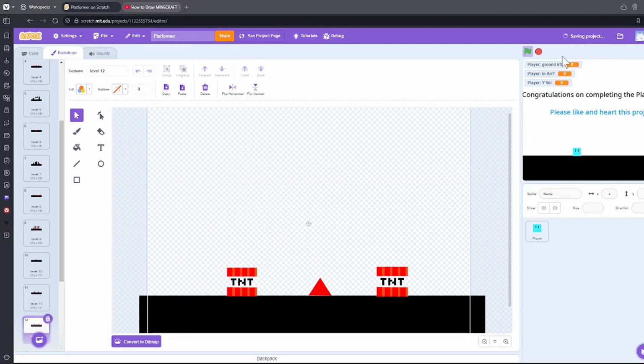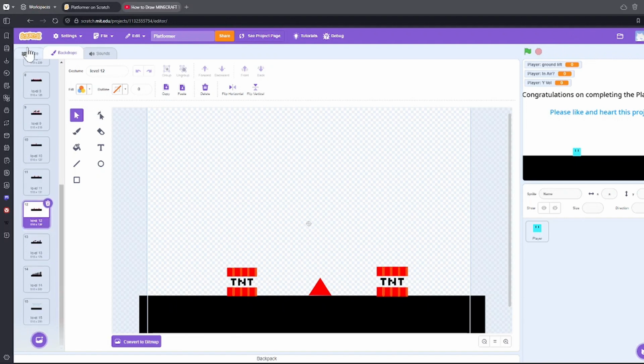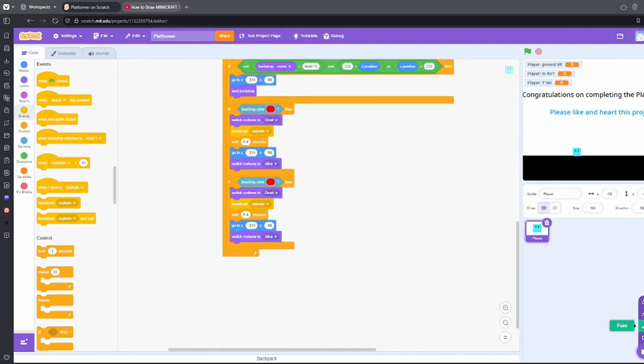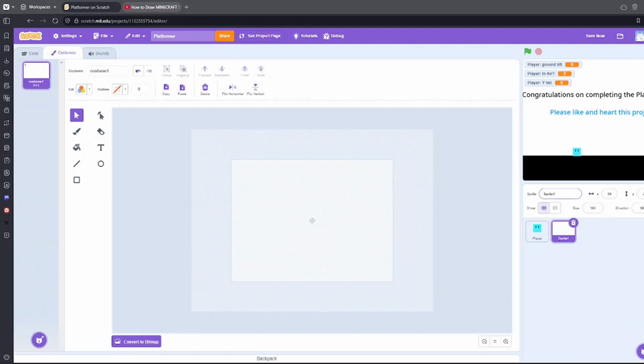So this is a platformer. It is working. This last part of the video is optional. You don't have to do it, but I'm just going to make it so my player explodes whenever the player touches something that would make it die. So, explosion.